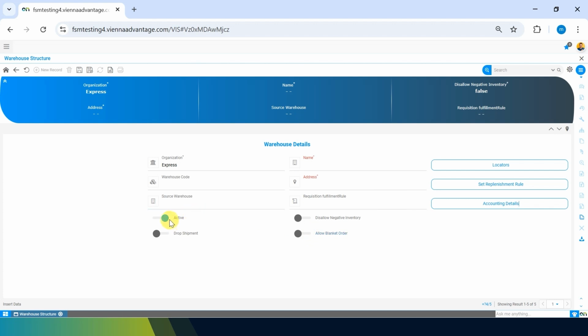There are a few checkboxes. Active determines if this is for an active warehouse or not. Then there is disallowing active inventory. This will disallow negative quantity. Dropshipment is not being used in Field.ai. Allowing a blanket order is also not a part of Field.ai.